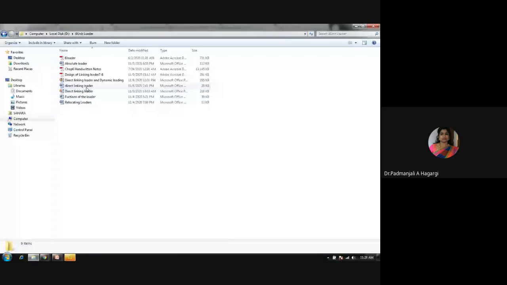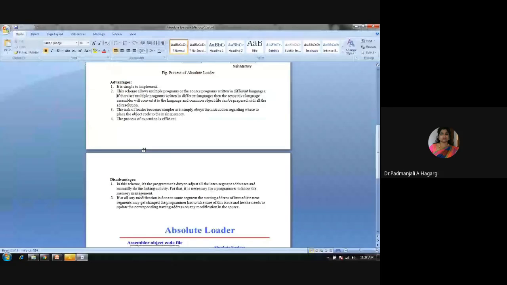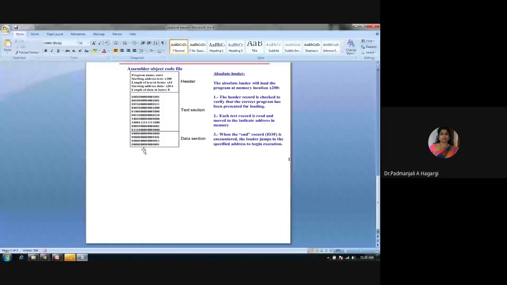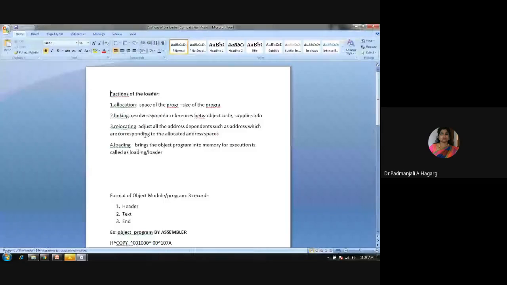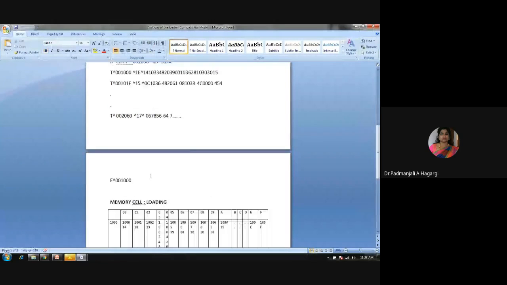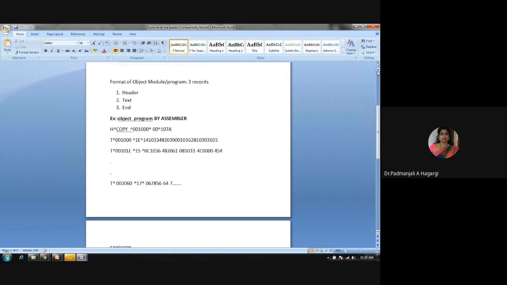That is the term which we call the absolute loader. Here I have shown you, where it doesn't take any support of relocatable address and directly loads into the memory. Now you see here, this is the file which looks like absolute. This is the target program file, arranged in three records, that is header record, text record, and the end record, which we also call the target program, the object program, or an executable program.